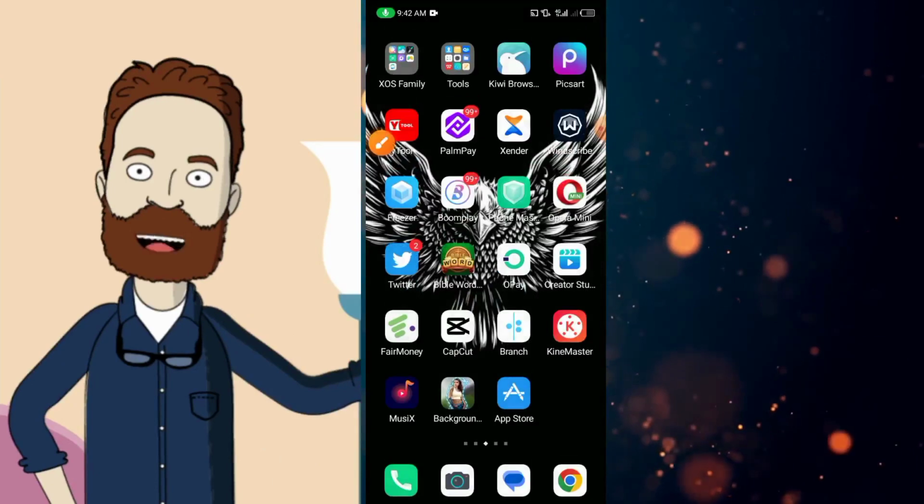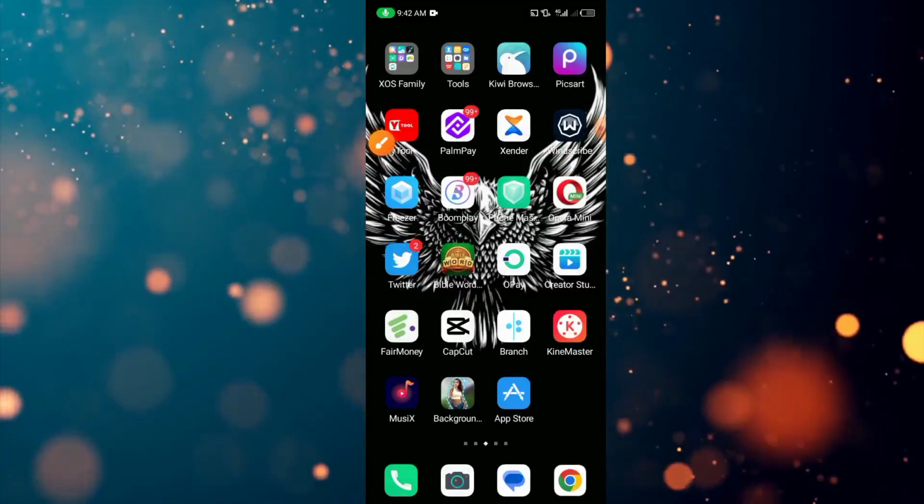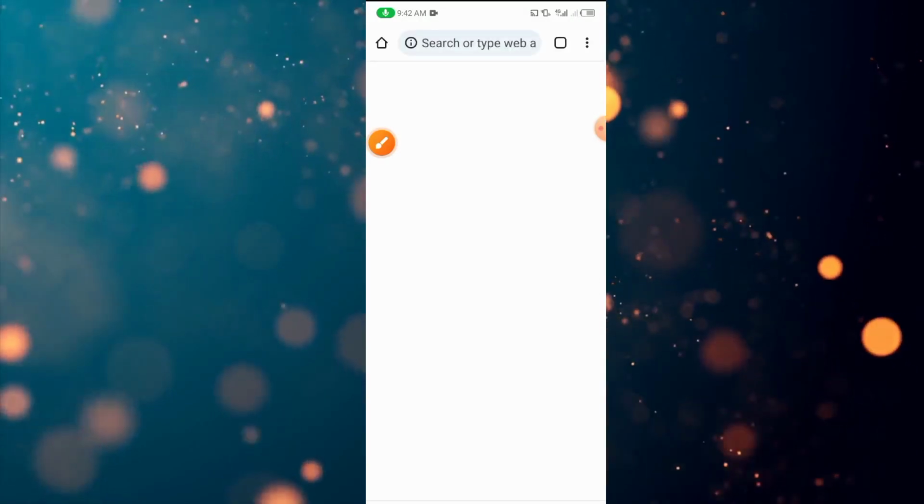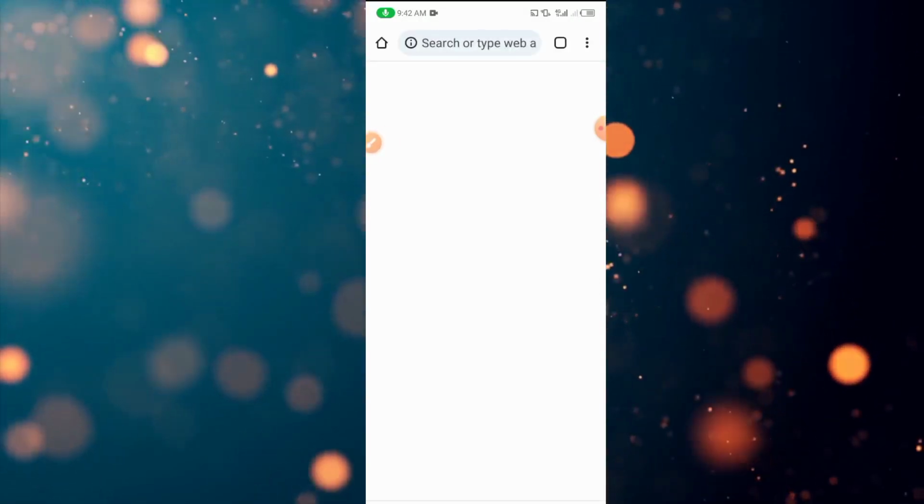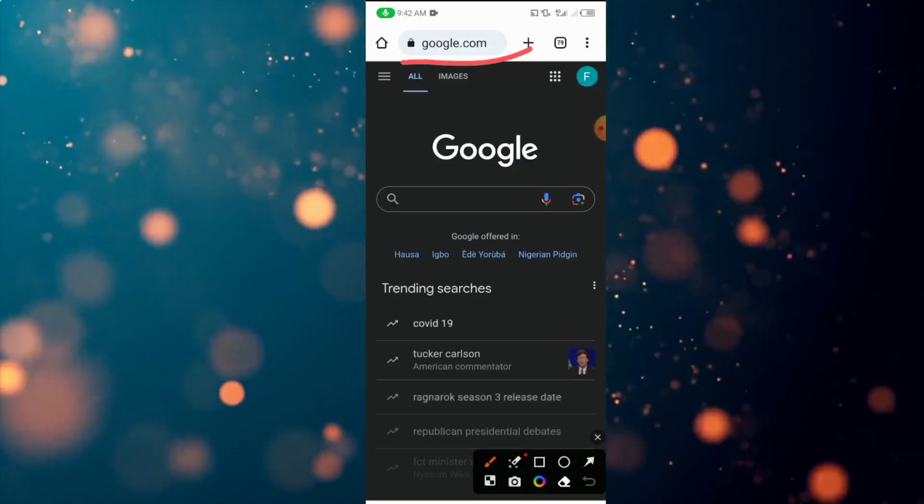And guys, the first thing I'm going to be doing today is to open our browser. I will be recommending Google Chrome, but you can use any browser apart from Opera Mini. So guys, when you open it like this, you have to click on this search bar here.